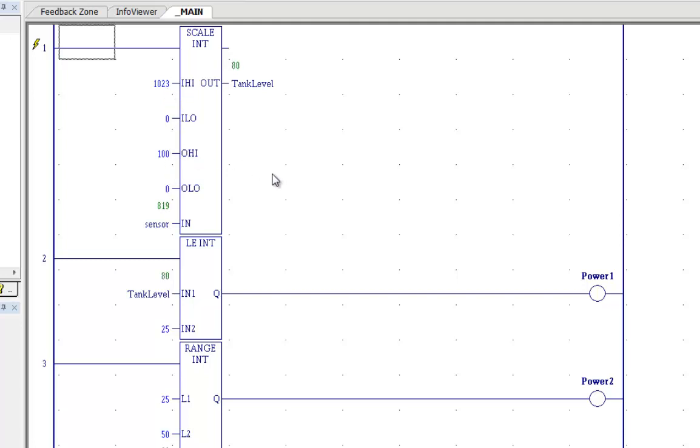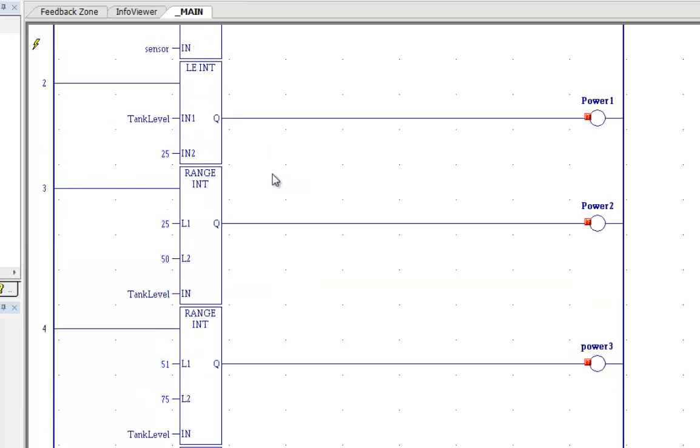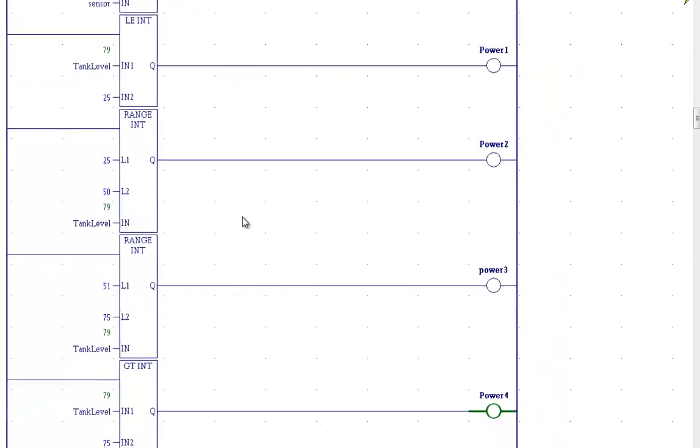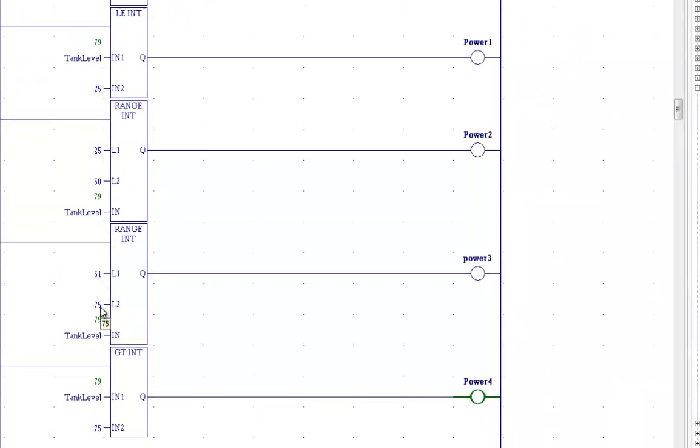Very simple. Now if I come down here, look at my four comparisons. I've got a less than or equal to 25 will be set at power level 1. Between 25 and 50 will be at power level 2. So the way that's set up now, since I have a less than or equal to, power level 1 and 2 will both be selected on the number 25. Okay. Next range is set 51 to 75 will be at power level 3. Okay, there is no overlap there. And then greater than 75, which means 76 and above, power level 4 will be selected.